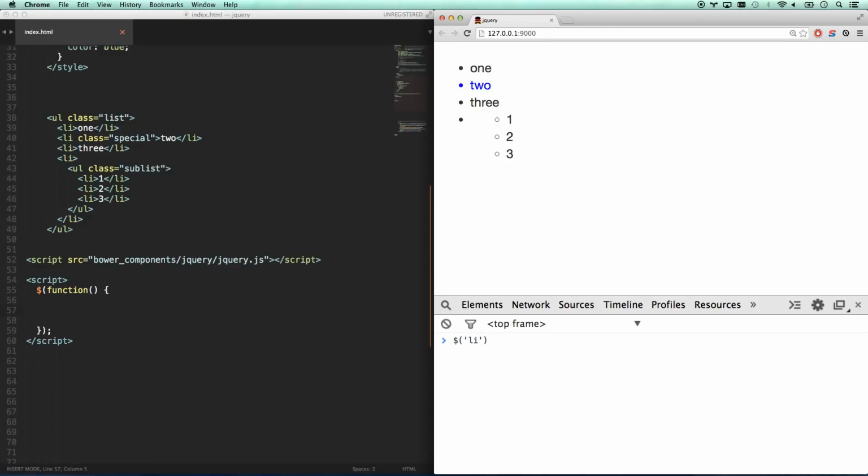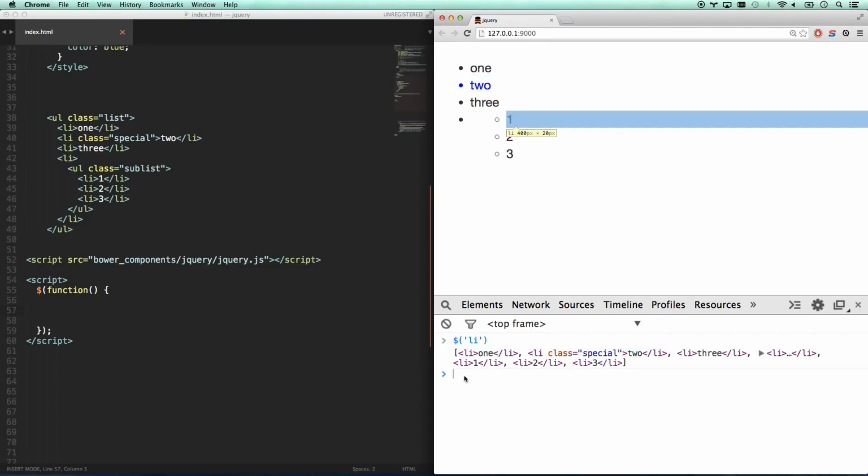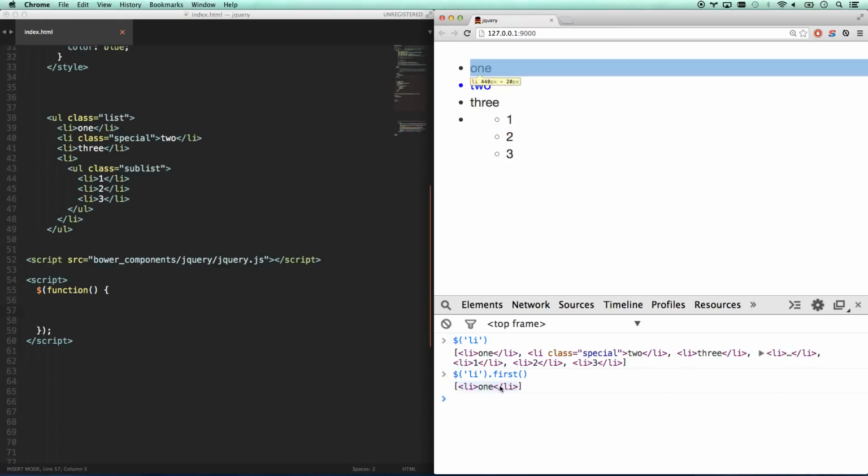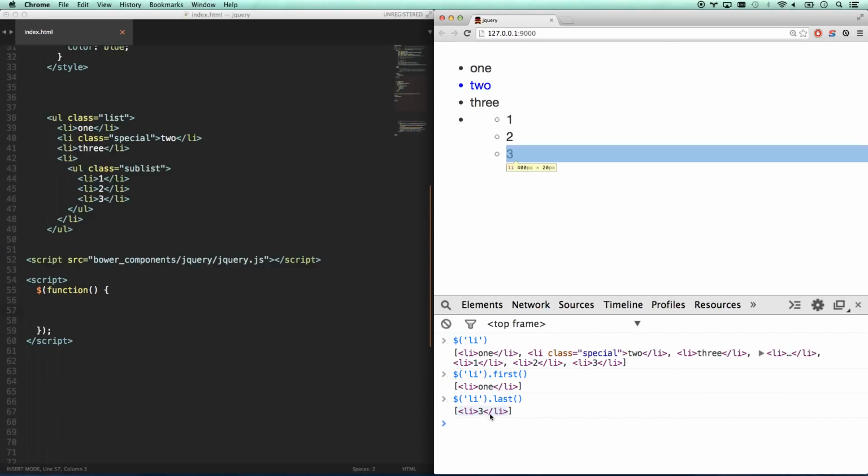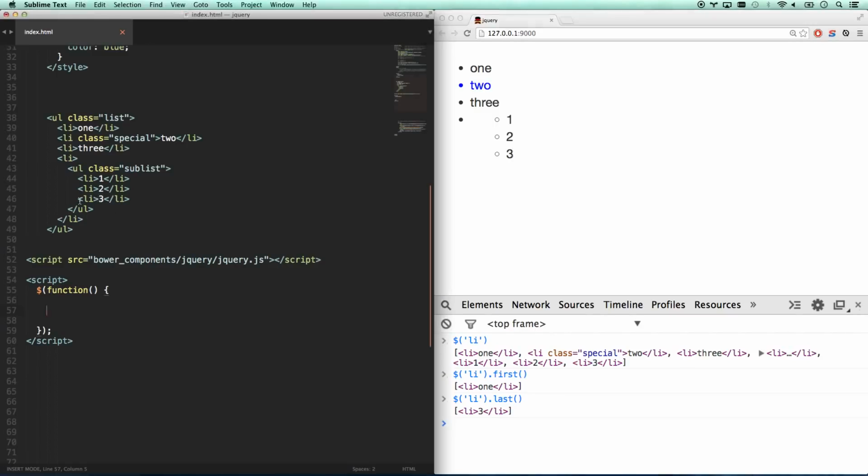We know that you can go li and find all the li elements. There you go, that found all my li elements on the page. A cool thing you can do is you can go first, and that's going to find your first one on the page. And then you can go last, and that's going to find the last one on the page, which is not actually the last one in my list. It's the last one on the entire page, which is this li, which is inside of another li.